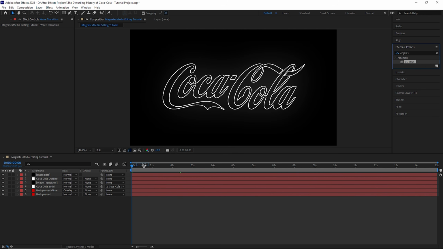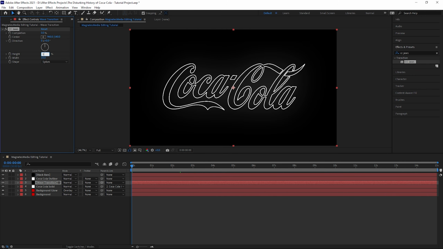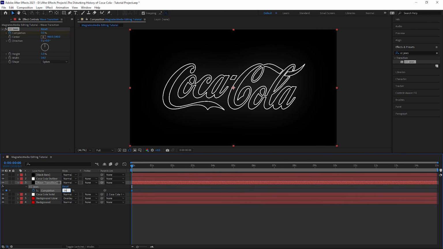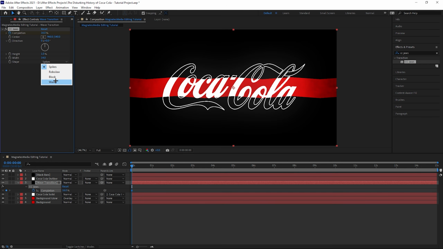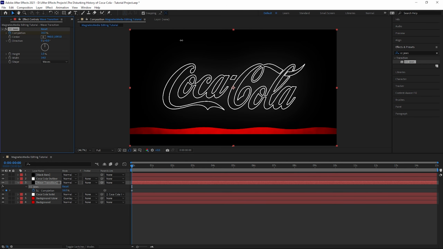Now apply the CC Jaws effect. Change the height to 1% and width to 14%. Press the stopwatch on completion. Then press U on the keyboard. Change the value to 16%. Change the shape to waves and move the center to around here.